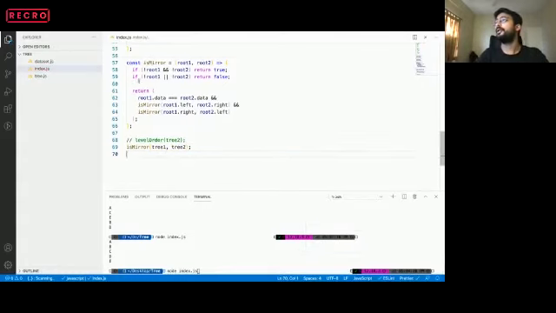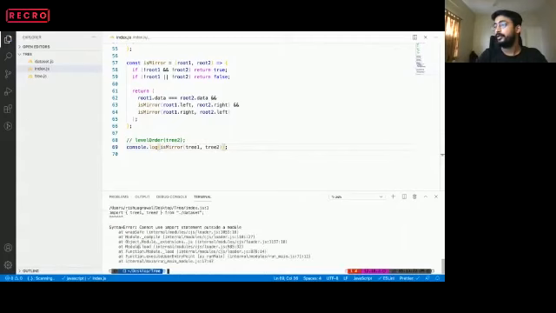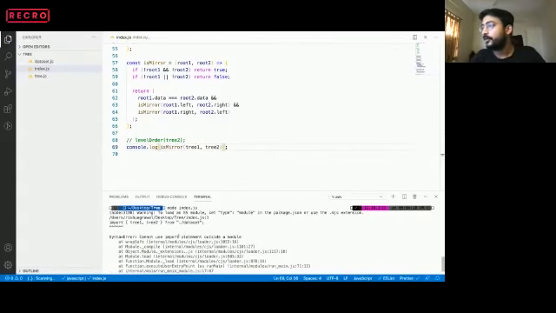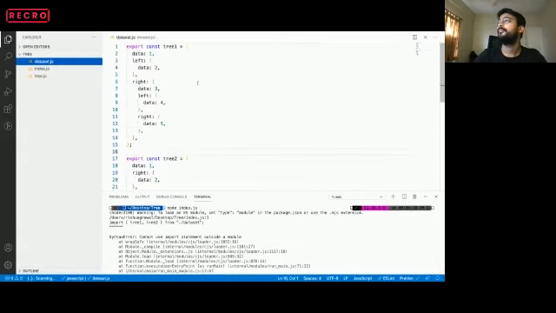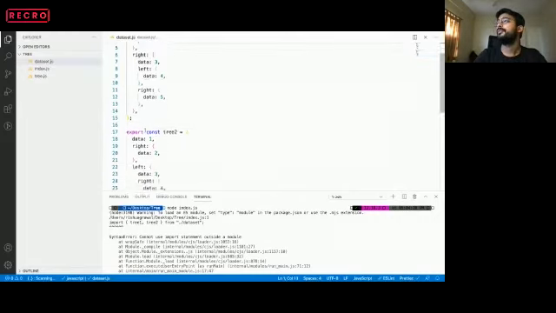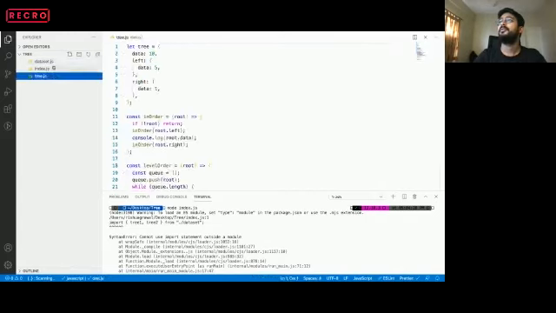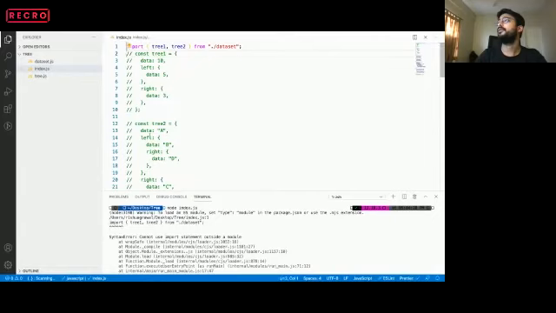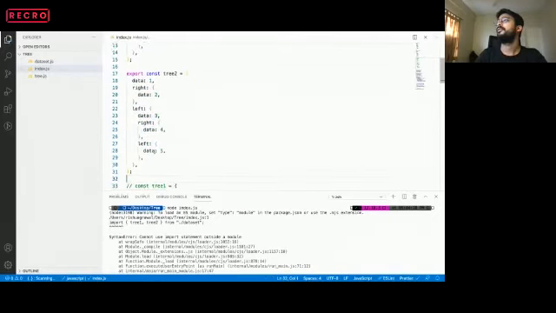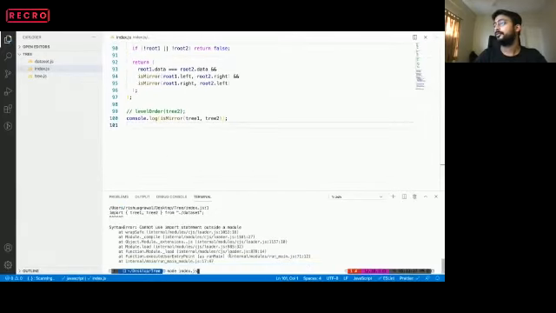Okay, so this will return either true or false. So we have to log it. So when we are running it, okay, cannot use import statement outside a module. Let's do one thing. Let's just delete all of this data set. Now they should be fine.